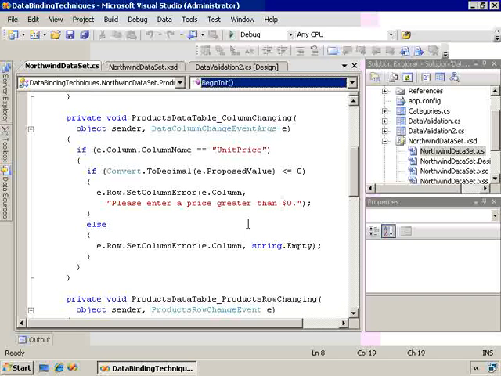Well, what did the user enter? Well, E.proposed value represents what the user entered. I'll convert that to a decimal, and if it's less than 0, I'm going to set the column error for that column in that row. E.row represents the row I'm on. E.column represents the column I'm working with, which is unit price. And so I'll set the column error for the unit price column to "please enter a price greater than 0." If the unit price is greater than 0, then I'll empty out that column error.